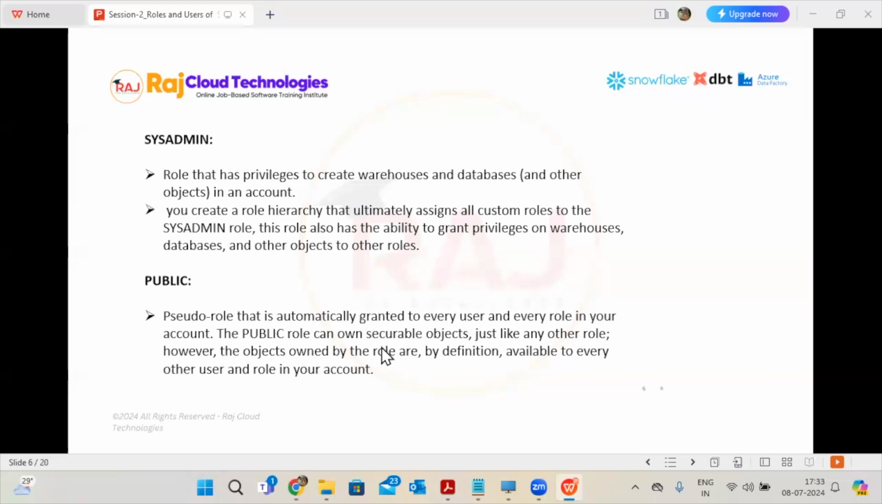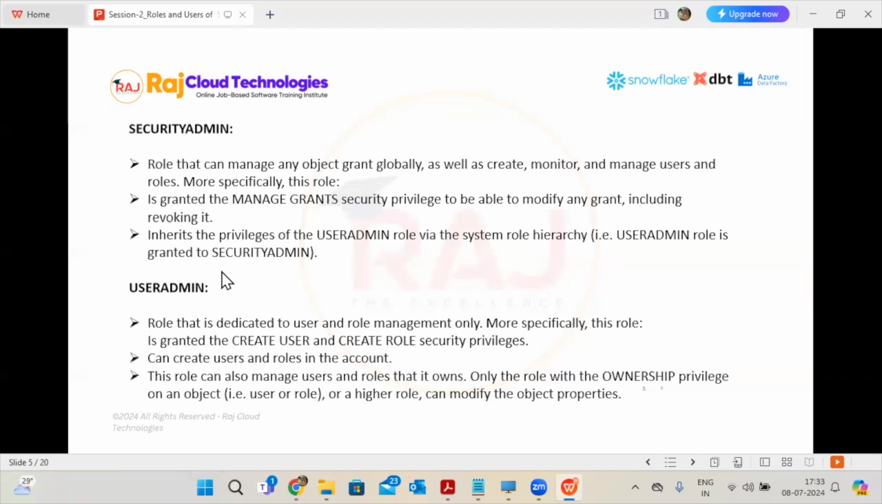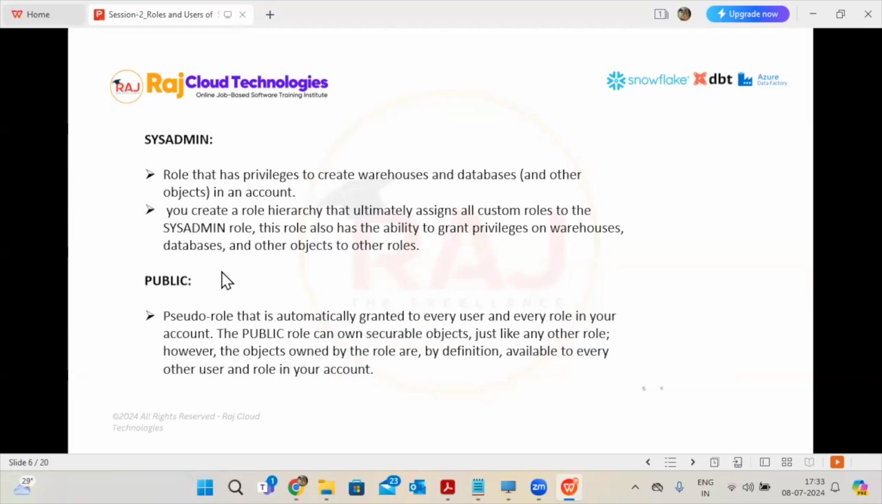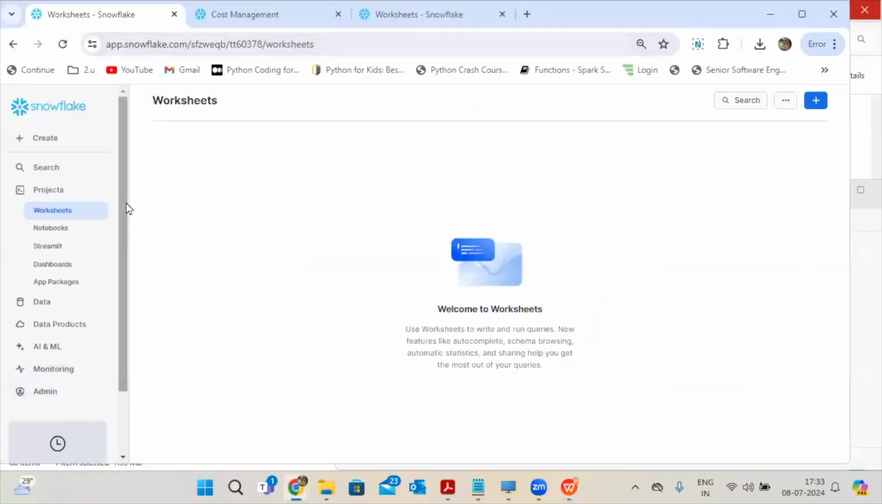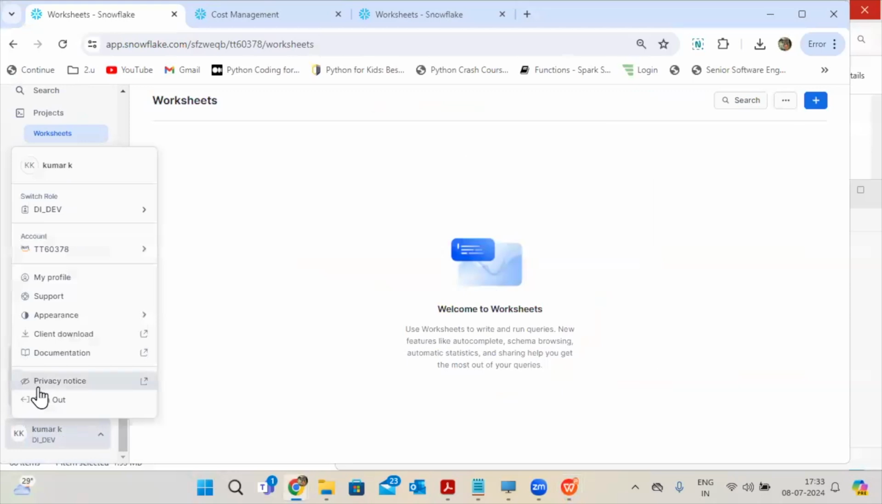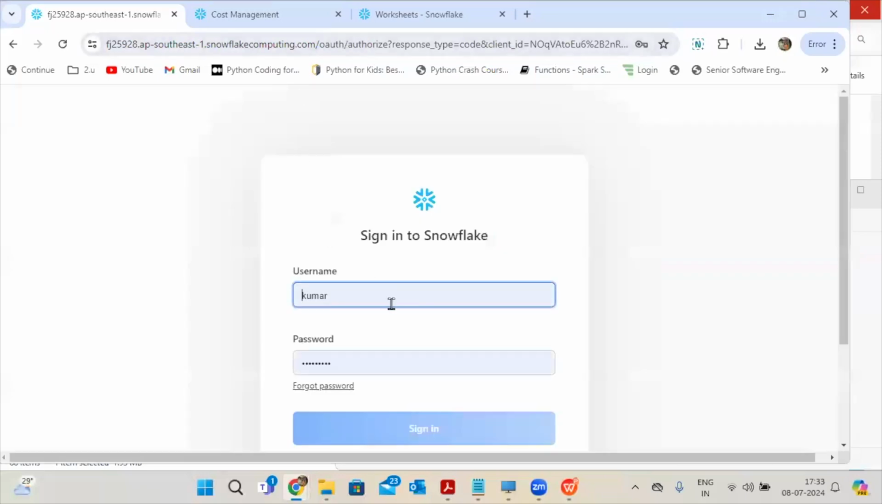Okay. So right now we have understood all these different roles: orgadmin, account admin, security admin, user admin, sysadmin, and public. Now we will do some practical work on top of that. This is my database and this is my schema. Let me create this using the sysadmin. I will log out from the Kumar account and sign in to my account. Whenever you join a company, they will give you this access. Guys, you need not worry about that.